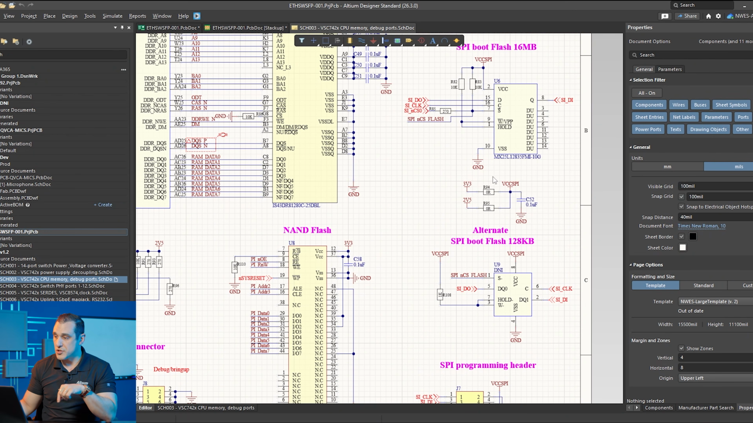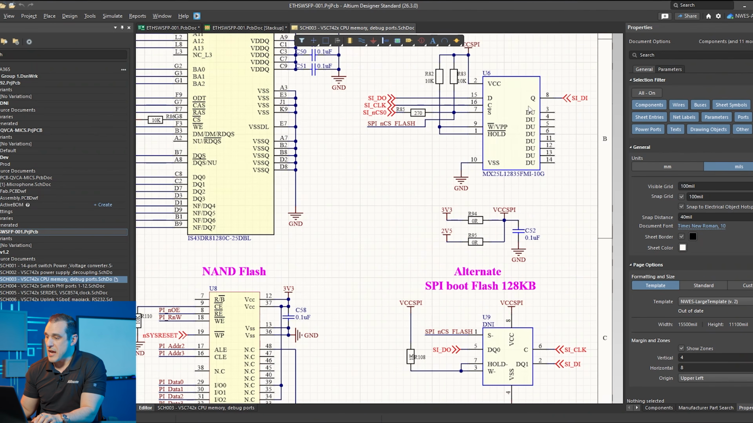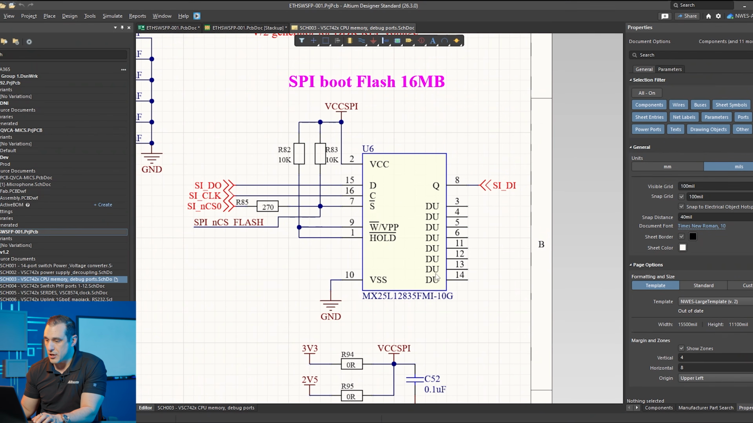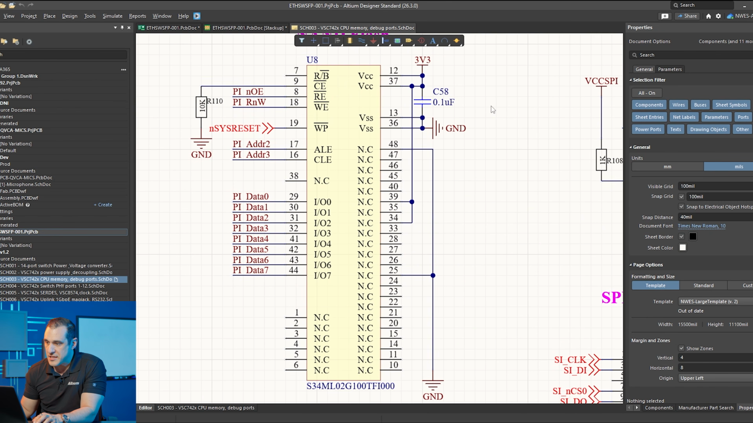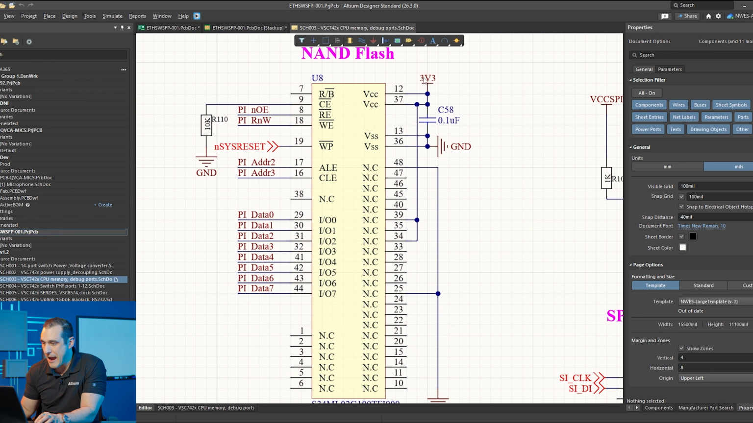So here we're going to look at the SPI boot flash, and you can see here we have a power pin and a ground pin. So we have a single power pin, single ground pin on pin 2 and pin 10. And then we're also going to look at the NAND flash. This NAND flash has 2 power pins and 2 ground pins, and you can see that we have a decoupling capacitor right here linking them.